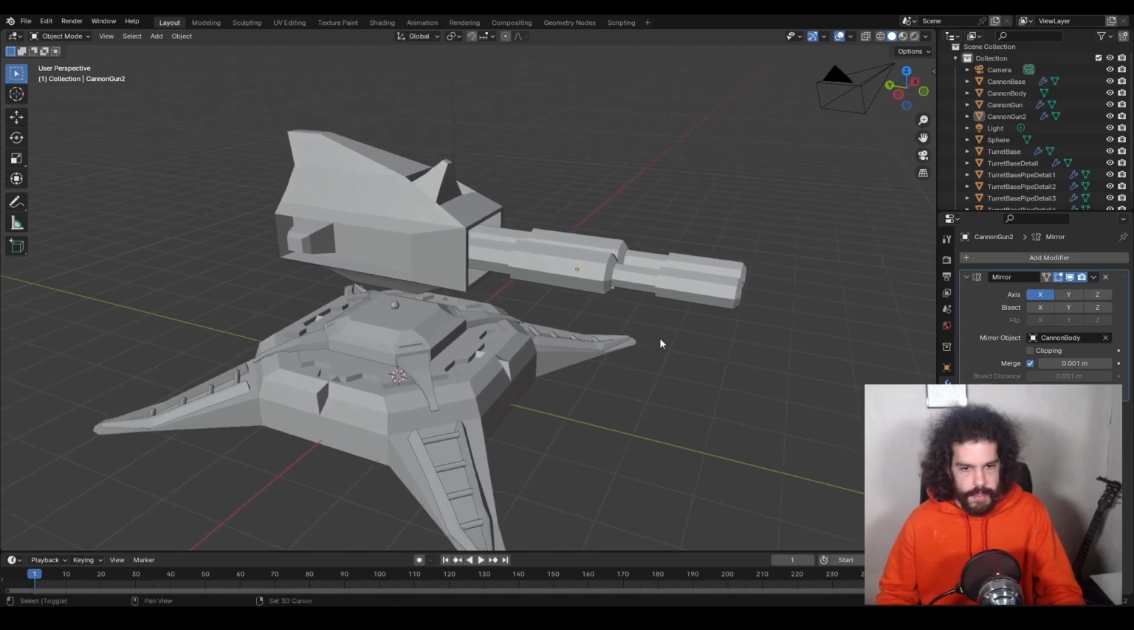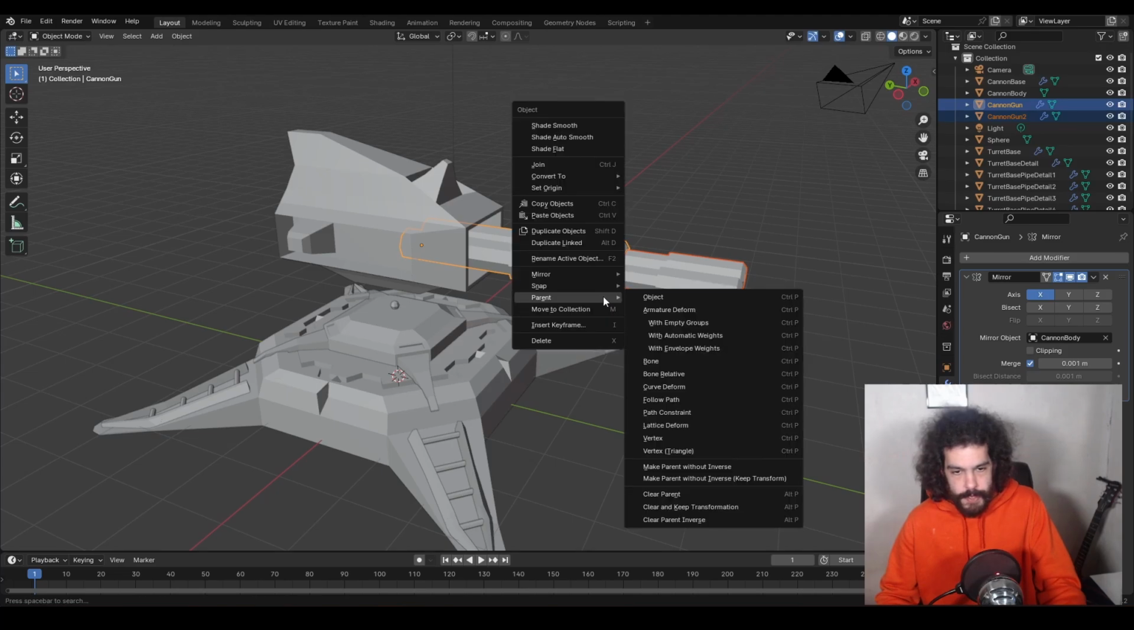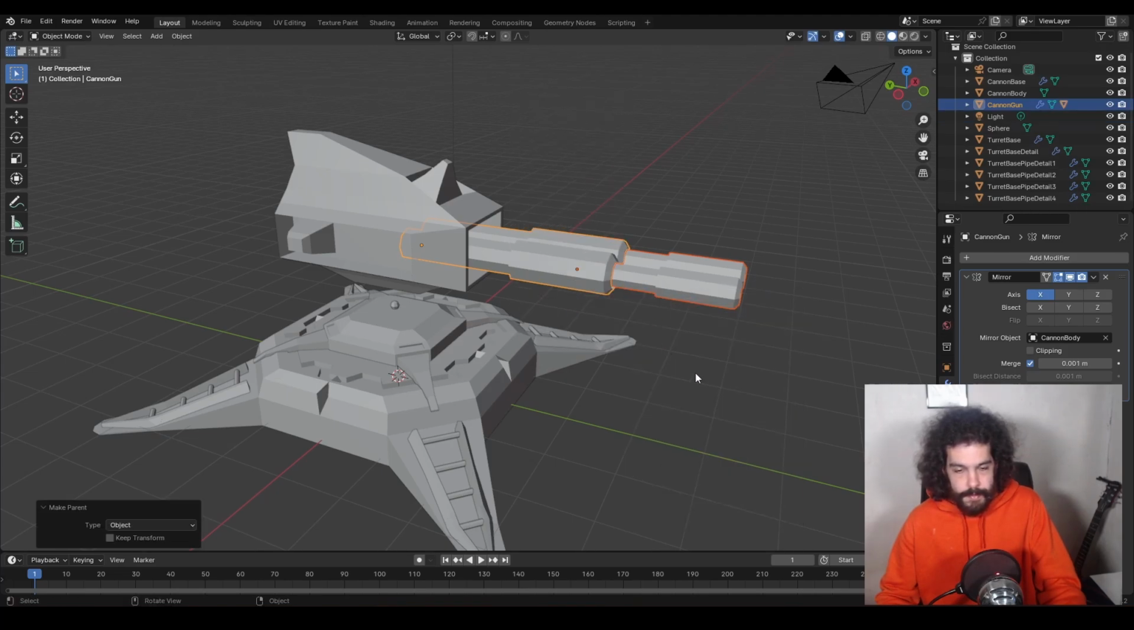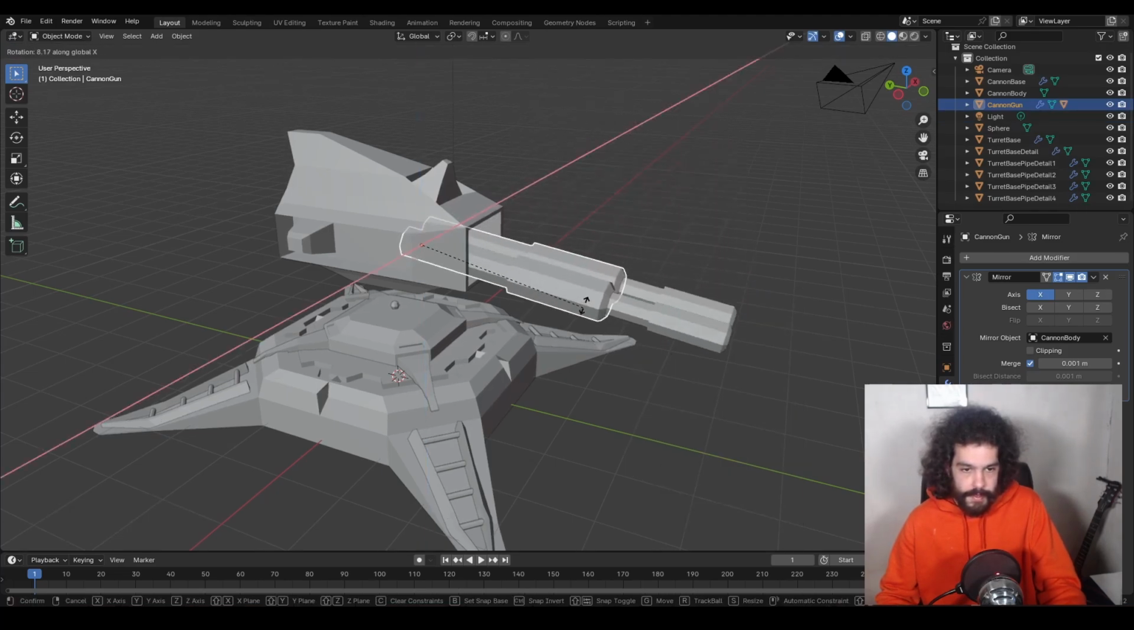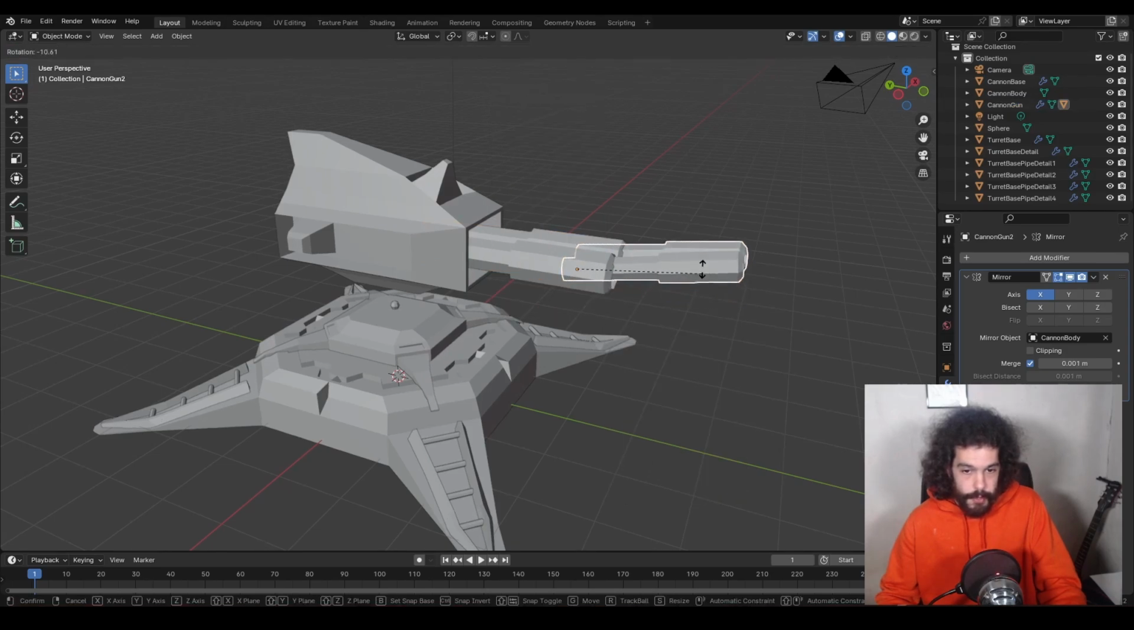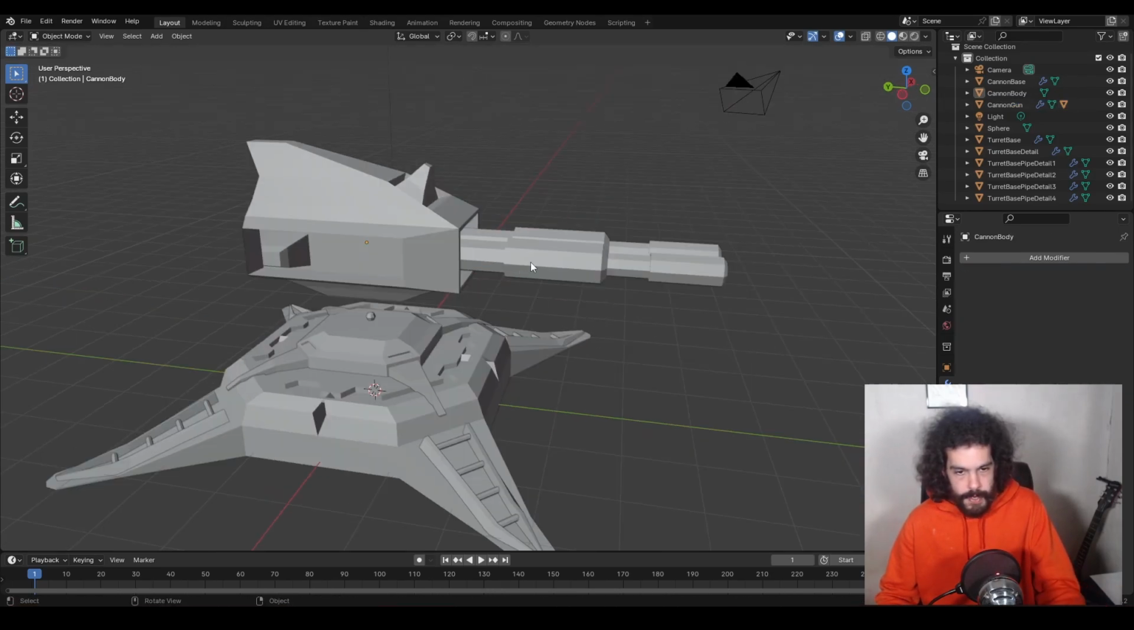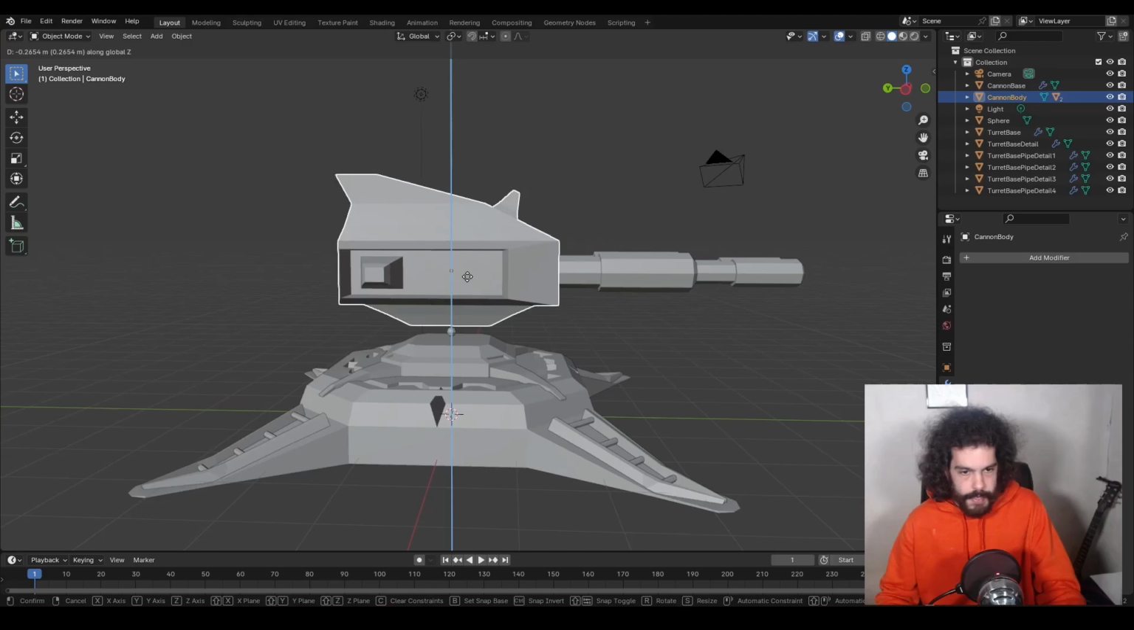We're now going to do the parenting so that they all move correctly together. To parent a mesh, you want to click on one, click on the mesh you want to parent it to, right click, go to parent, object, and then it should all move together. But if I move the child, it should move individually. We want to parent the gun to the body. We want to move the cannon down a bit.